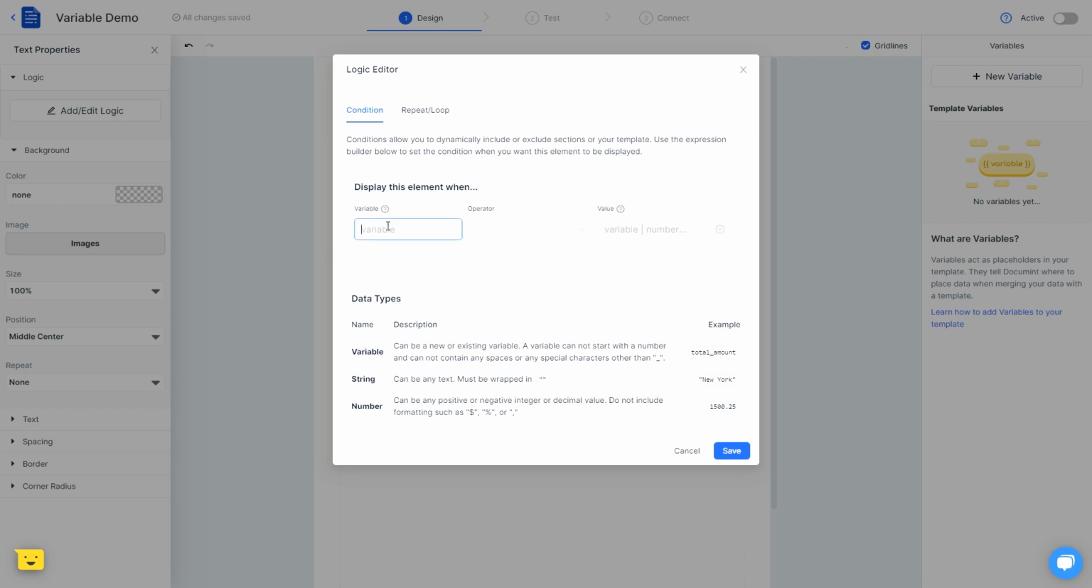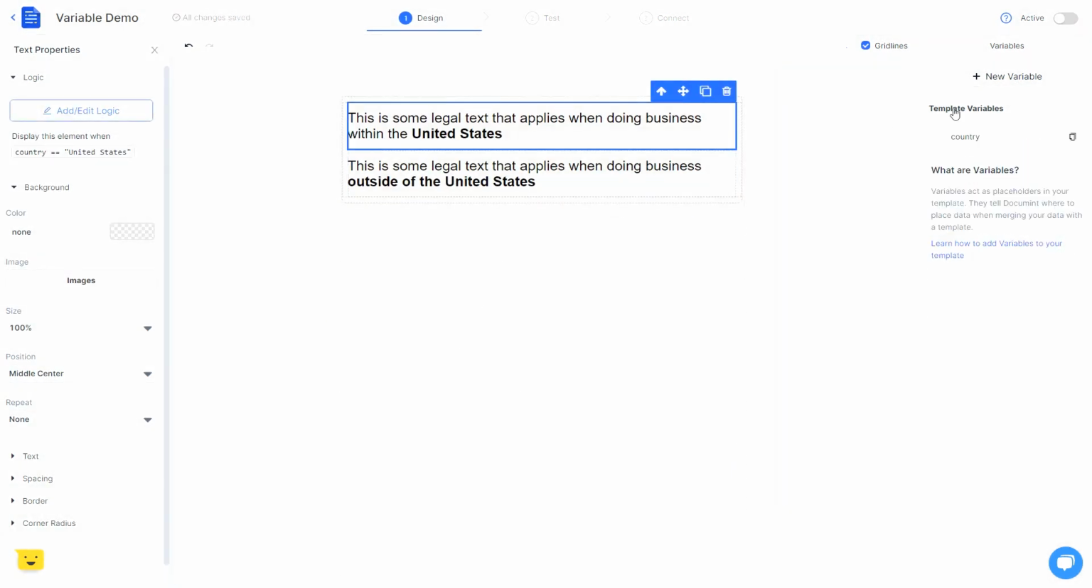In our case, the name of the variable is going to be called country. And because we want to show the selected element when doing business with the company within the United States, we're going to select is equal to, and then in double quotes, we're going to type in United States. Once that's done, we'll click Save. And now you can see country has been added to the variable list. We can also see over here in the Properties panel that this element is set to show when the country is equal to United States.